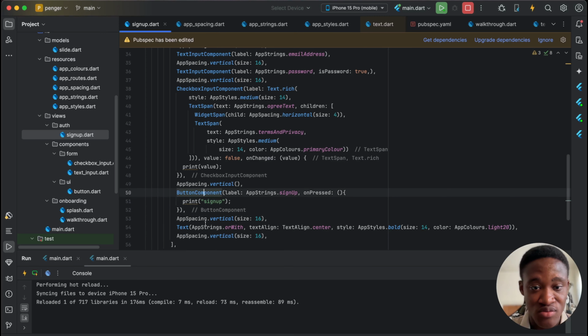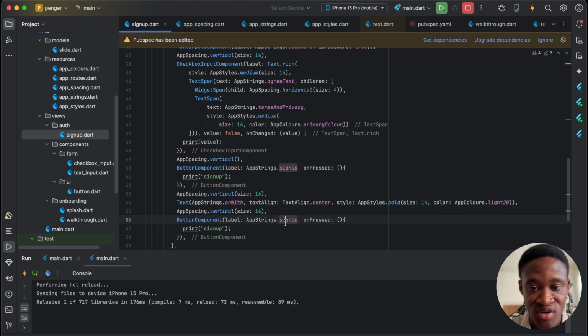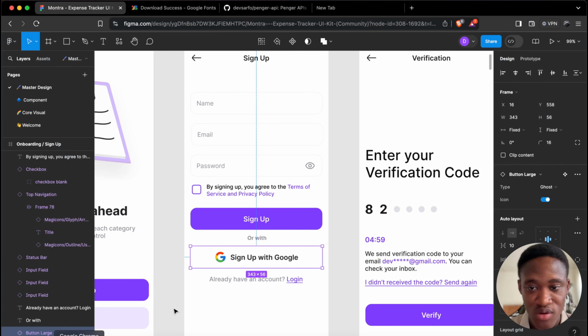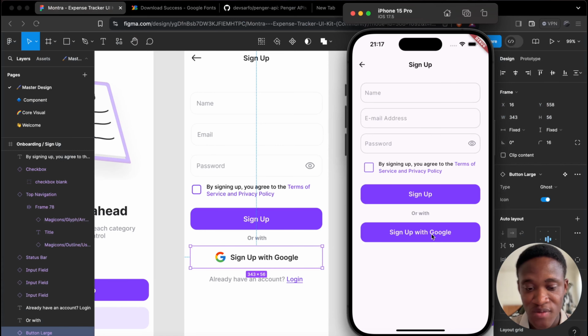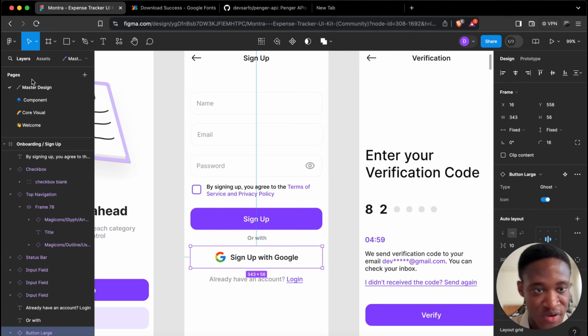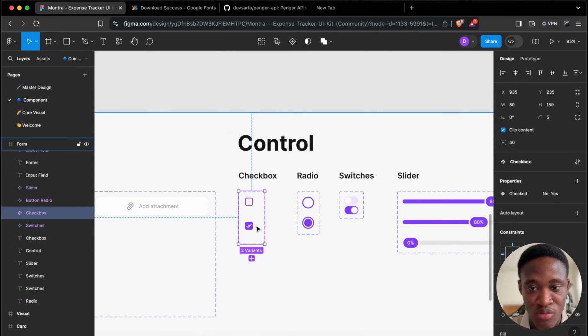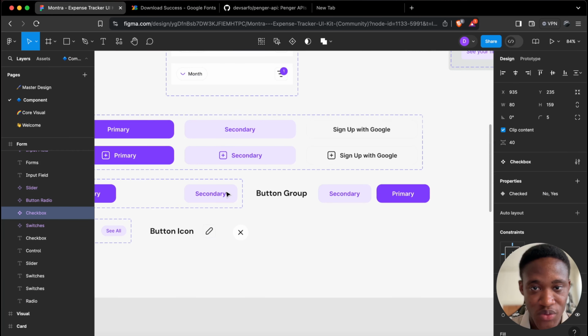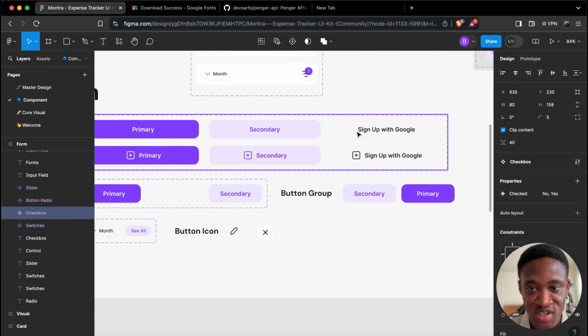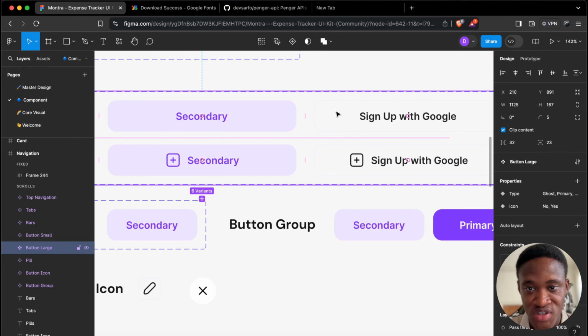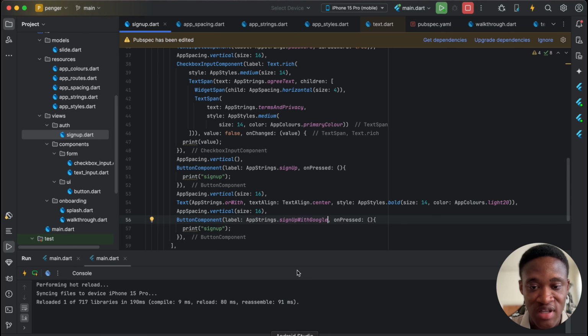Now this is a new type of button. In the previous episode we only did the primary and secondary, so this is sign up with Google. Okay, and then it shows here. Now this one shows a different type of button, and I can show you in our components here. We have the button, the primary, secondary, and the sign up with Google, which is this white one. So we're just going to call it the light button.